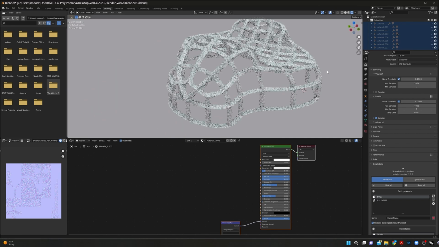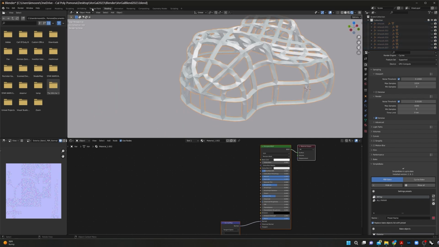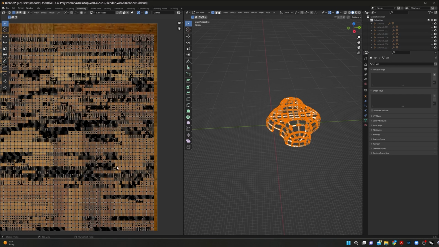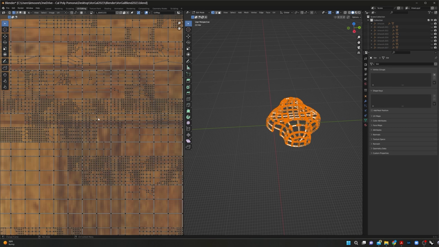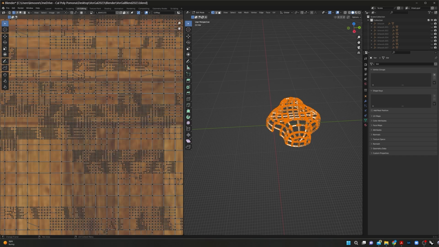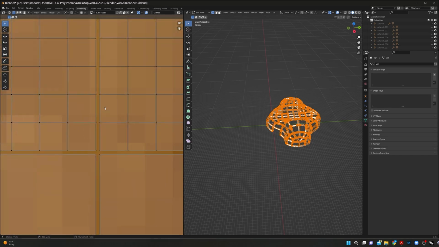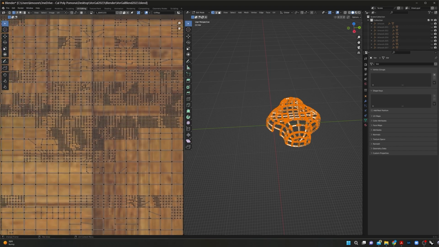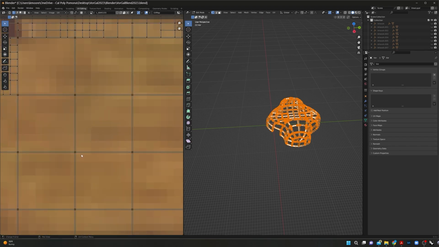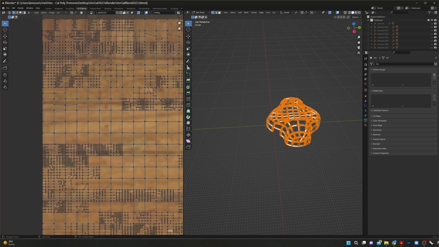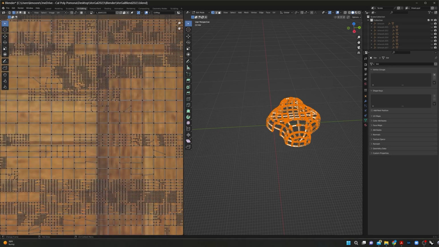So let's look at the UV map for this. Sometimes you get a messy map. Is that messy or clean? I can't even tell. It actually looks all right. You just don't want to have anything overlapping.